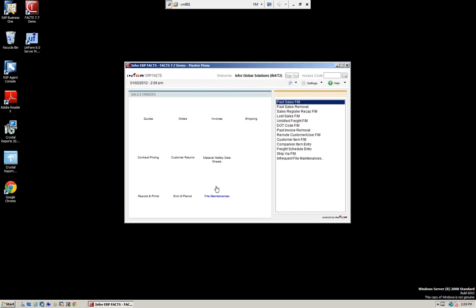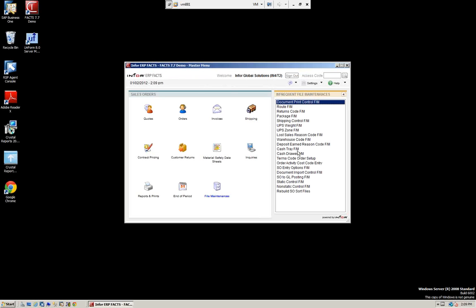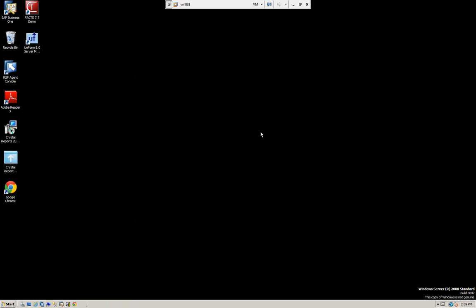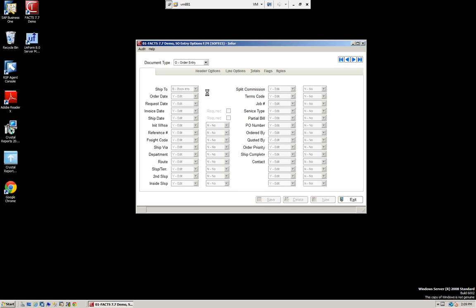Let's go back to our infrequent file maintenance, and we'll put our entry options. So again, we're working with this one here. We can see in our header that we have the initiating warehouse, so we're going to put that back to no. We're going to put our reference back to screen.